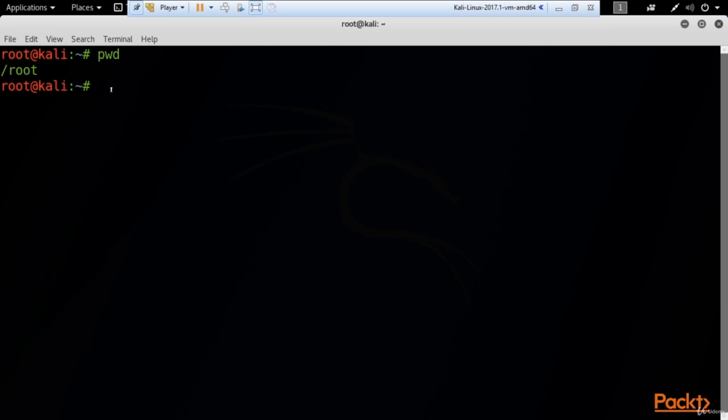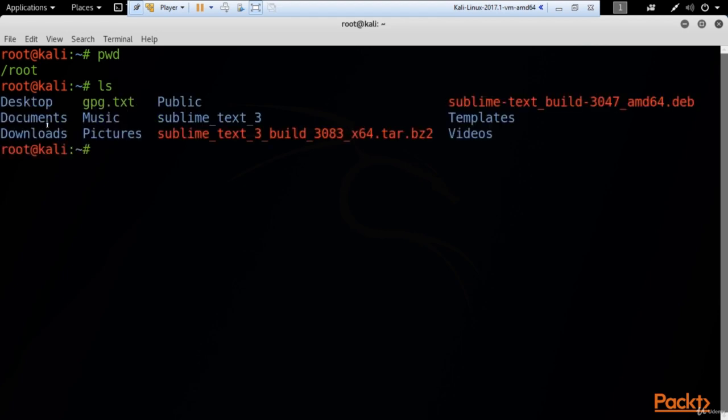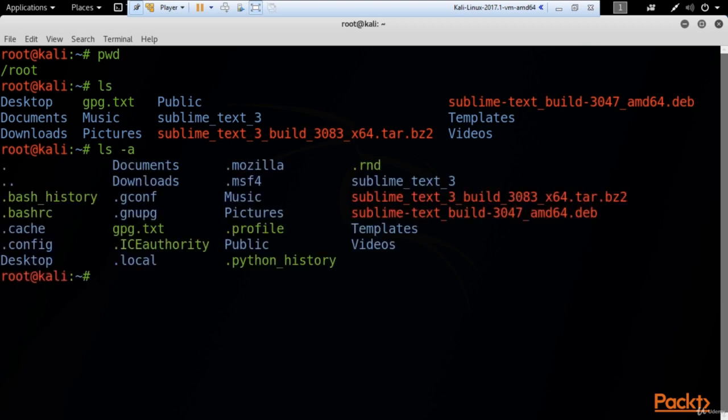Now it's interesting to see what we have in our directory. For this purpose we use the command ls. Enter, and here we are. We can see what we have in our root user directories. You can see directories and files here. But that's not all. If we type ls -a, we can see much more. Actually, we can see the hidden files in the directory. Every file with a dot before the name is a hidden file, and to see them, we should use this -a parameter.